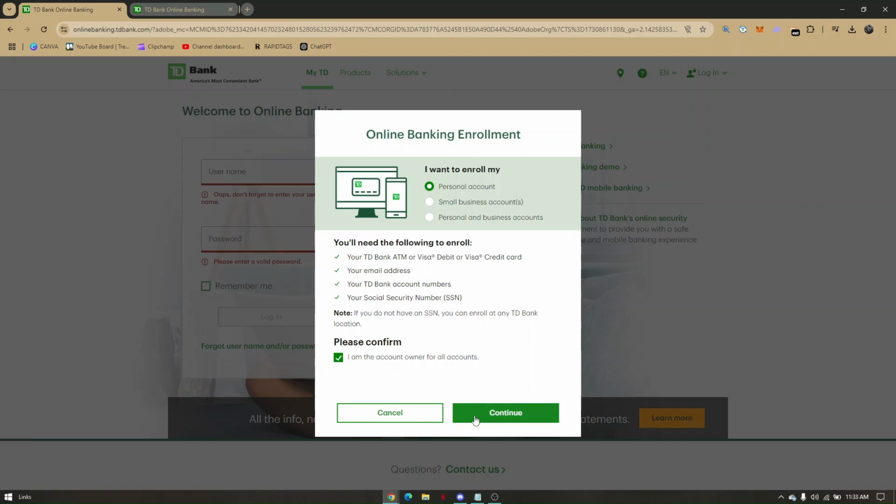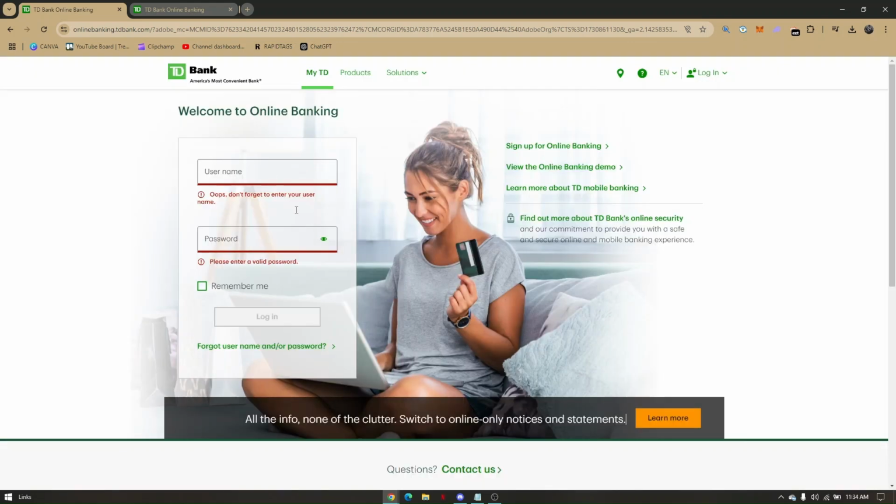Now, once you click on continue, all you have to do is fill up general information such as your name, your date of birth, your social security number, your general information basically. So once everything is set, then you'll just have to log in here using your username and password.